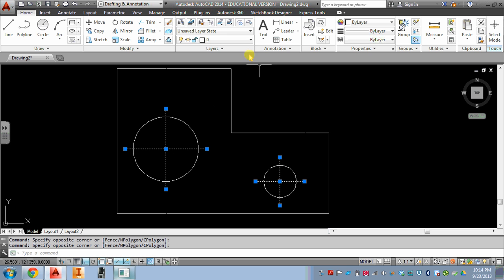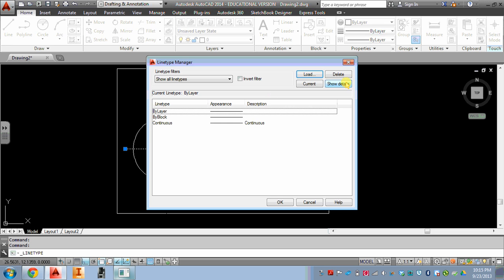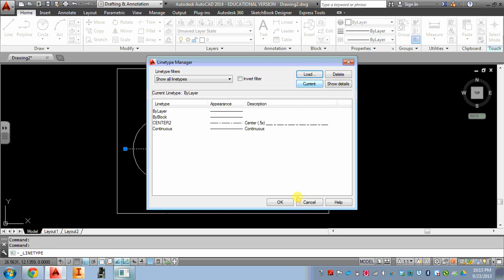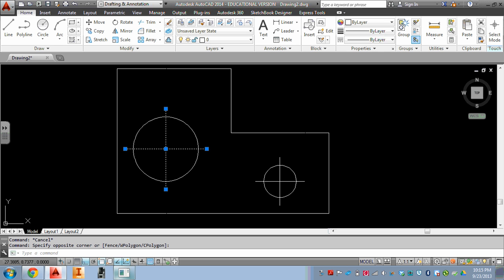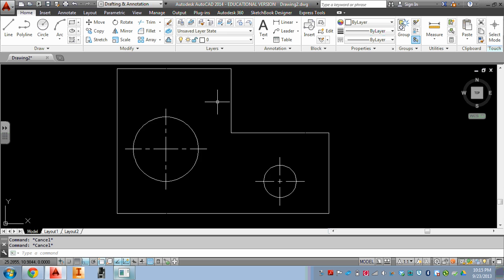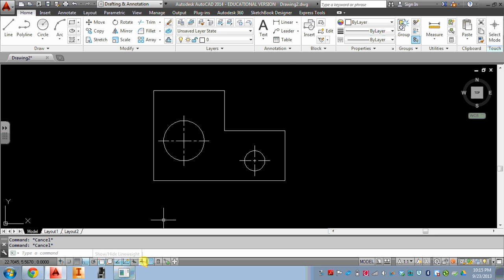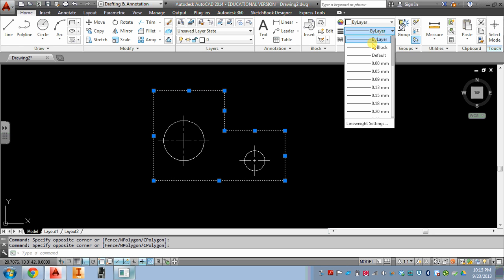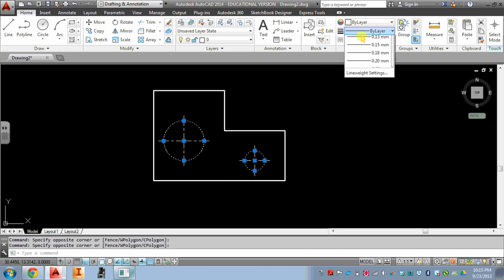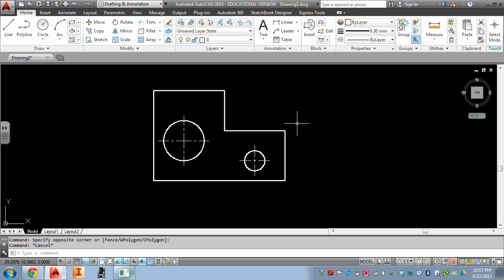The only thing I need to do now is change these lines. We're going to click other, and we're going to load. I'm going to find center. Click OK, OK. Now I should be able to pull these to center too. Now we've got nice center lines. If you notice though, if you click on show line weights, our object lines are not thicker than a regular line. So we'll pull it down and make it 0.3. Now you can make them a little bit thicker and make them look better.